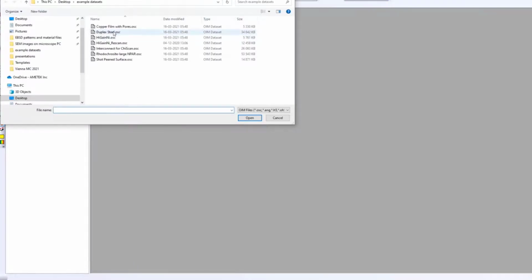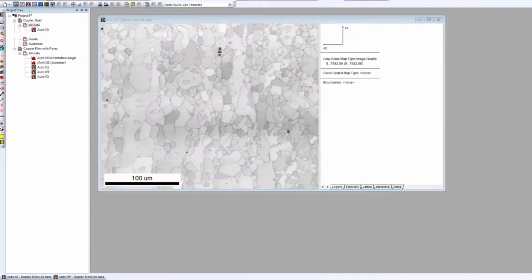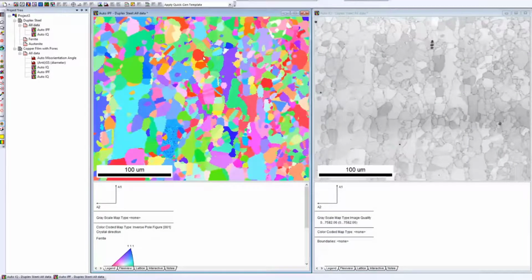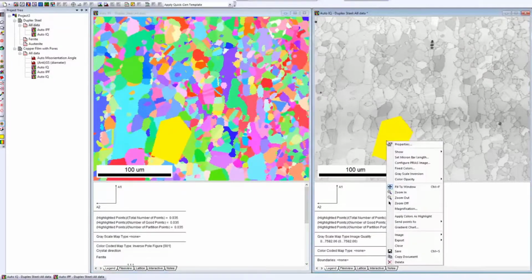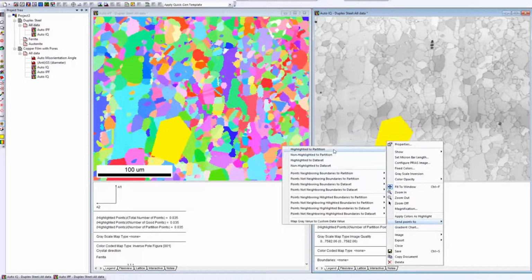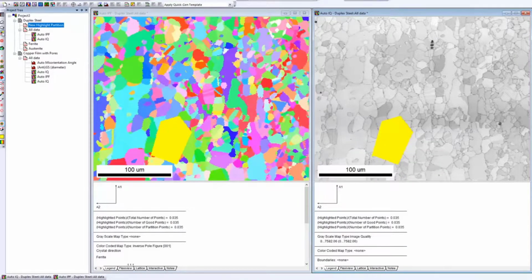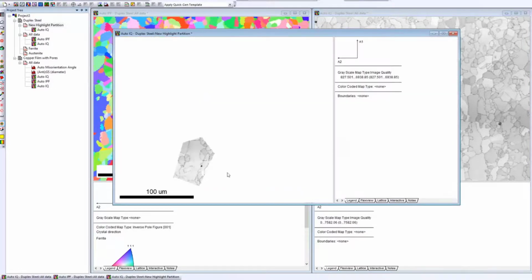Another one I would like to display is this one. So here, again, I just start with these two main buttons. And here there is one grain that for some reason shows some indexing problems. So let's see if we can improve that. What I can do now, I can just select an area around that grain, right click, send to partition. So I now made a new subset of that grain and the direct surroundings.